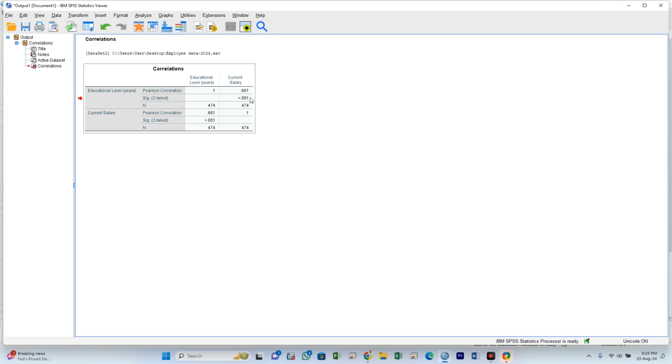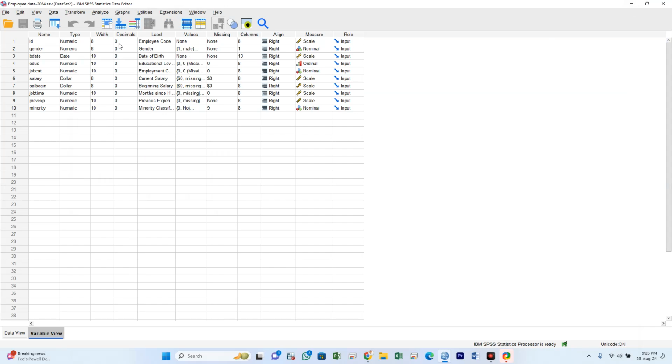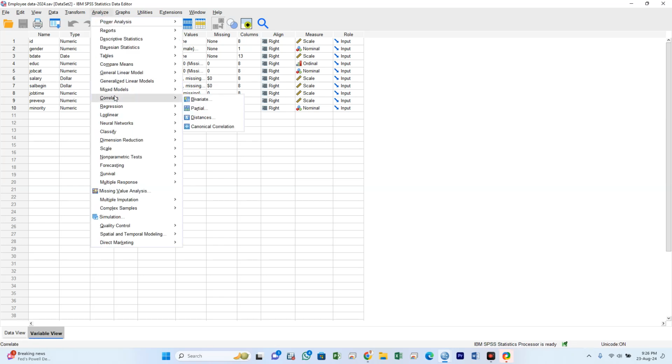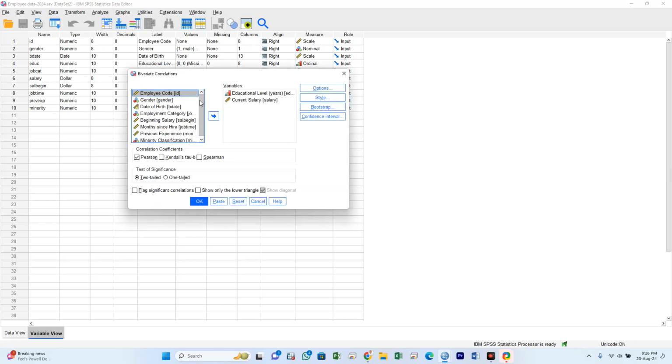Then quickly, we're going to do another analysis on correlation, whereby we are going to compare current salary with the total experience. So let's do another example. I want to go back to analyze, correlate, and bivariate. So we are still on that.